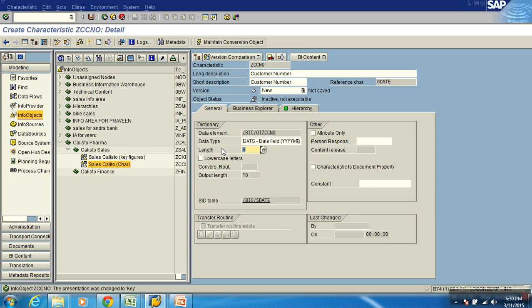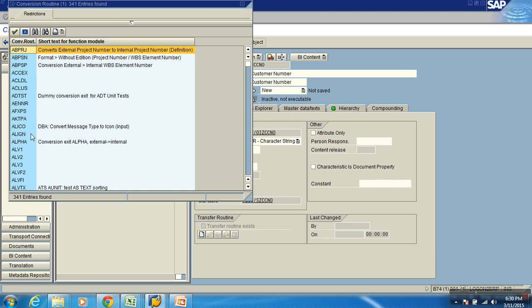That's why look at this. When I change my data type to DATS, the input length is 8. In SAP, date is stored as YYYYMMDD, but when you're displaying, you show it with a dot or slash. It becomes 10 characters. That's why look at this: output length is 10. Now let's say I'm going with CHAR again.